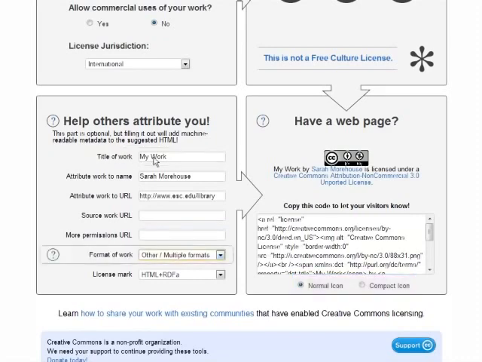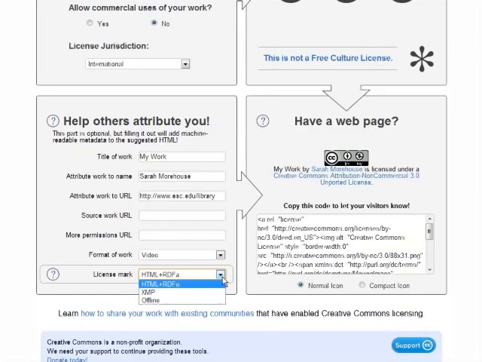Now you choose from the Format of Work menu. And finally you choose from the License Mark menu. If your work is going to be displayed online as a web page, select HTML plus RDFA.